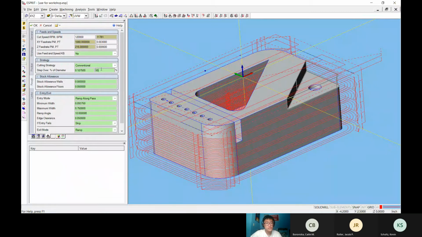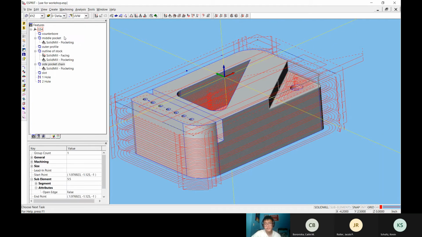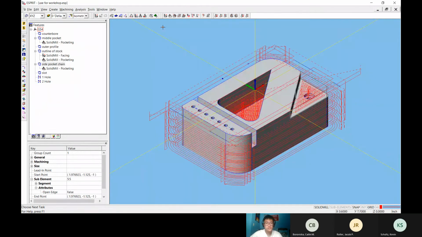We're going to set our step over percentage diameter to be 25, switch conventional to climb milling, but honestly, if you don't do it, not a big deal. And then press OK. And that's pretty much all you need to do. And you can go ahead and simulate.